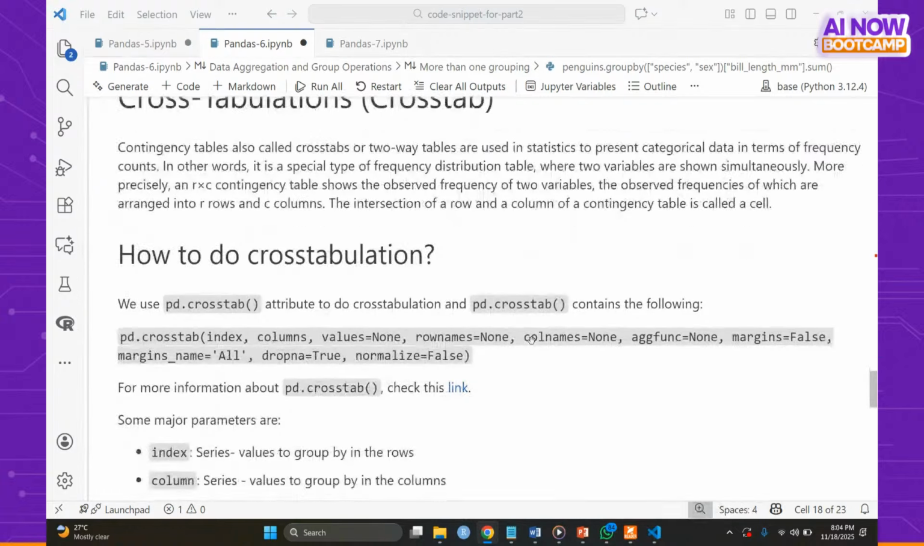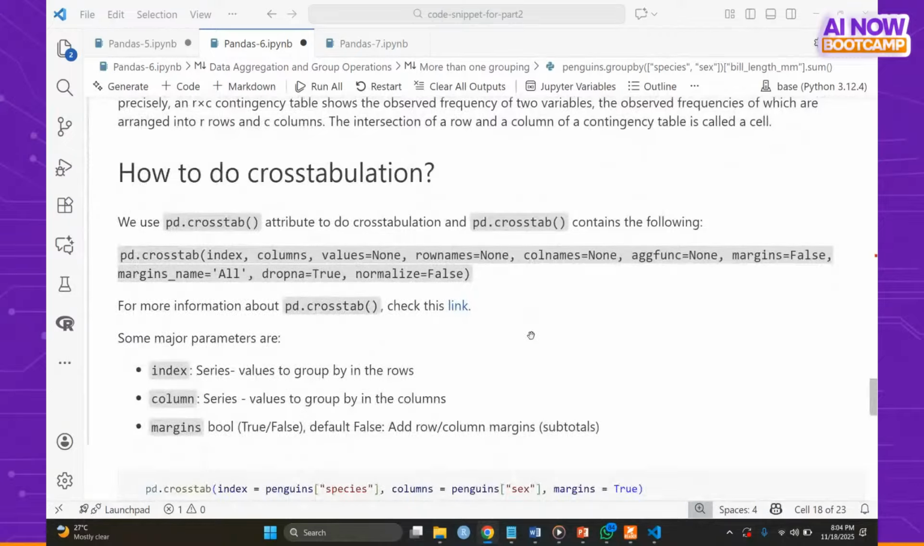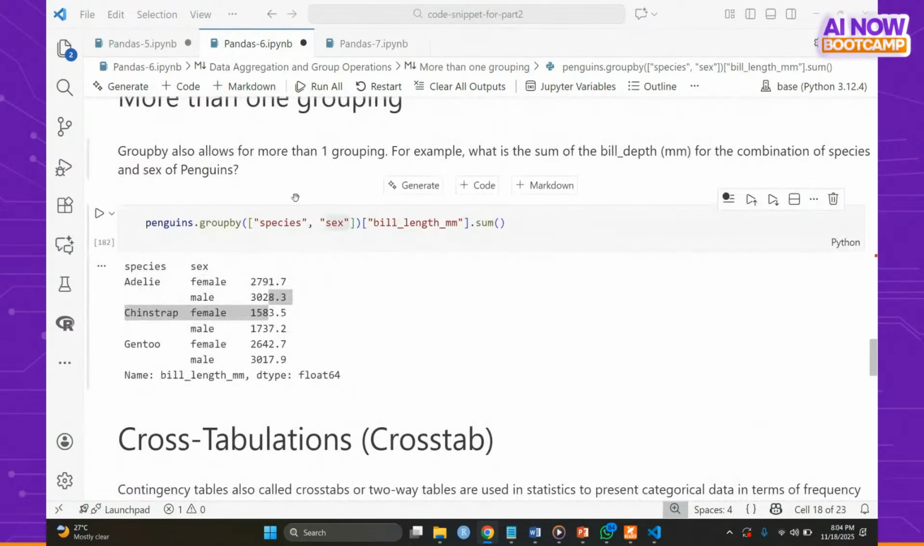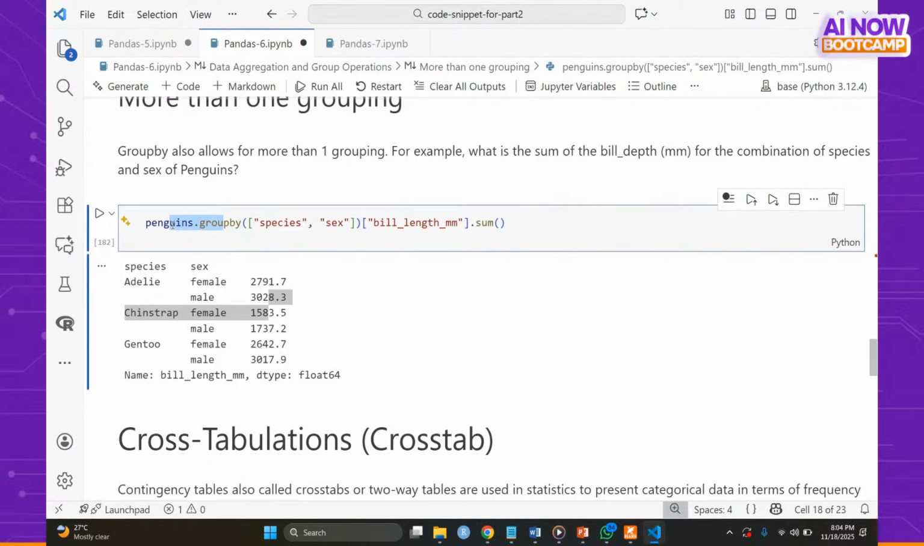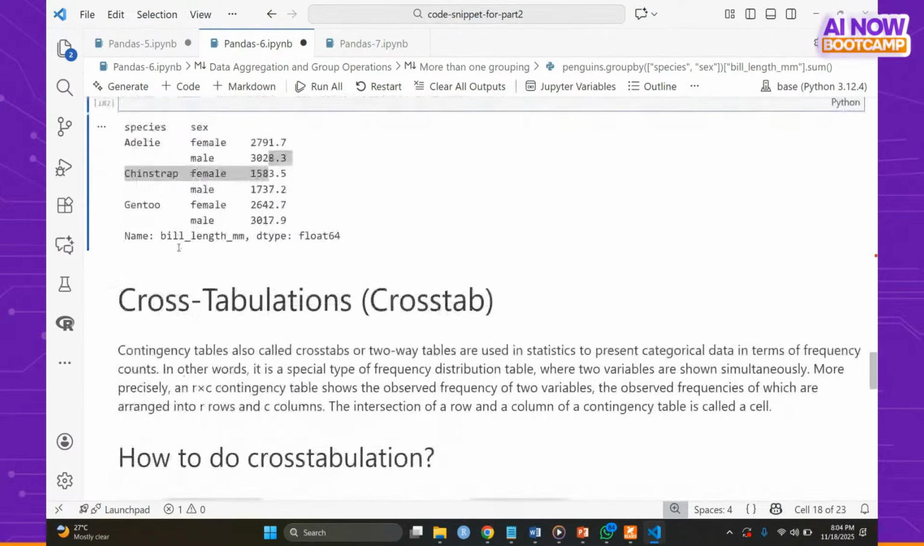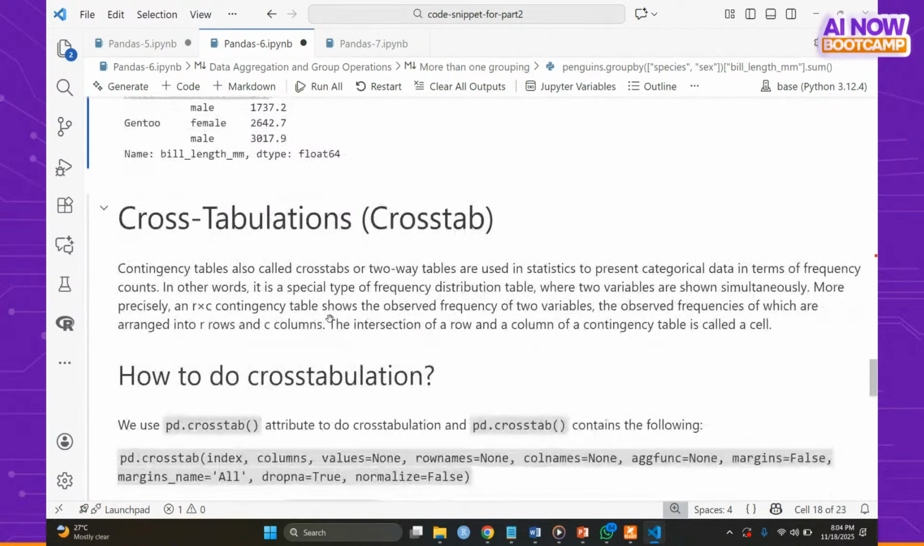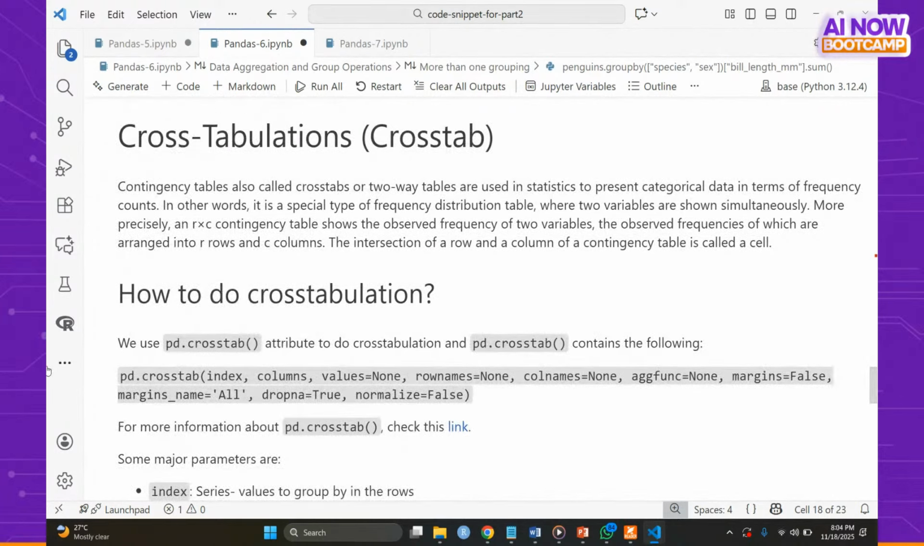is coming from. Okay, now to create a cross tabulation, you will use this function called pd.crosstab. Remember the other time when we looked at the group by, the group by is an attribute for pandas. But when we come to cross tab, it's no longer an attribute or a method. It is now a function on its own.